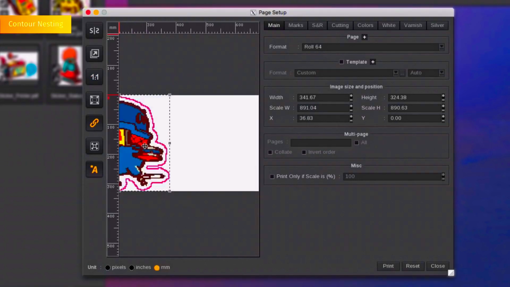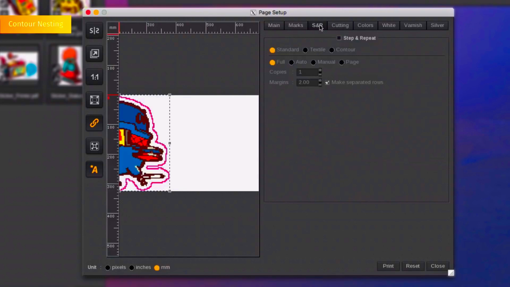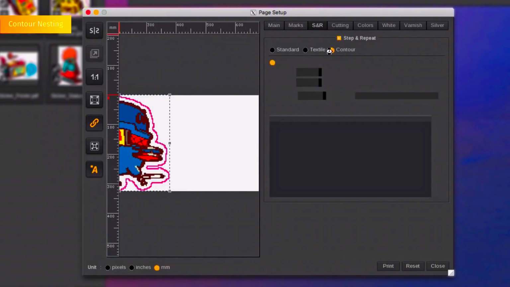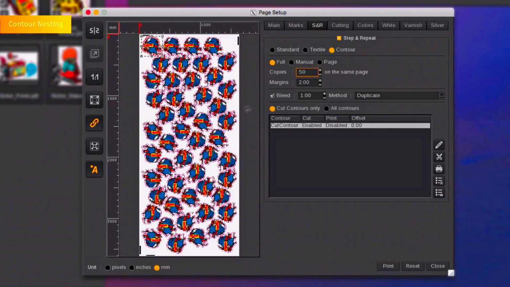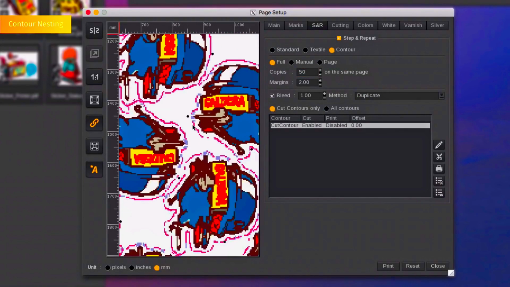We are going to see now how to nest this sticker with regards to its cut contour. Go again to the Step and Repeat tab but this time select the contour option. Choose the number of copies and the margin between each entity and press enter. As you can see, the images have been nested according to the cut contour instead of the document frame contour. It allows you to save substrate.